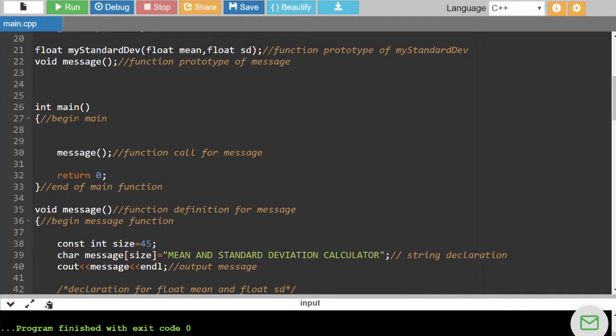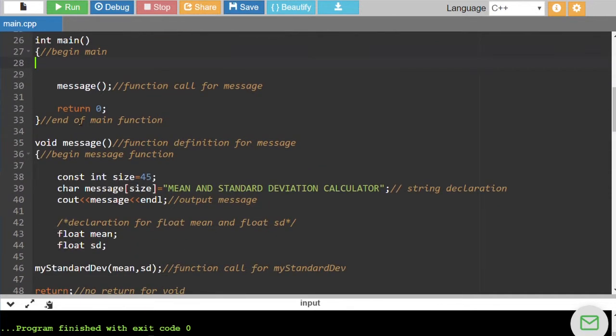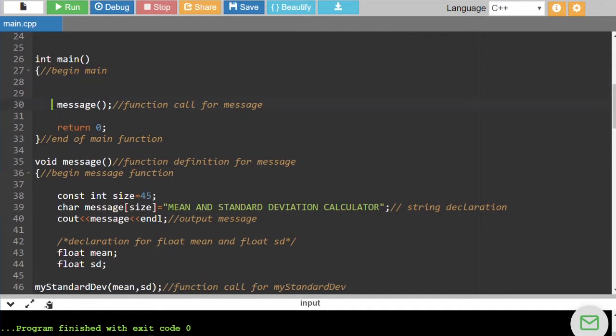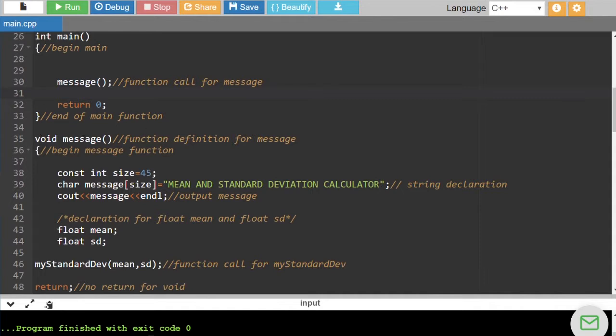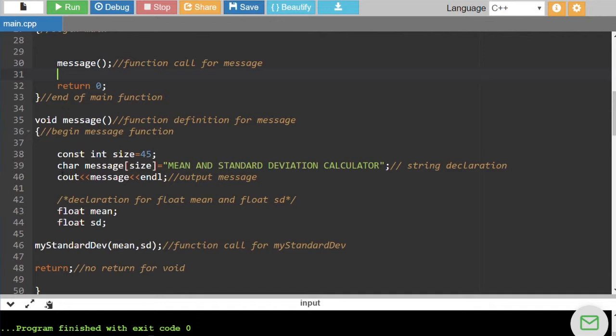Okay, so now we start with the main function. This curly bracket is the symbol for the beginning of main. As we start, we directly call the message function here. So this is the function call for message, then return 0. After we return 0, we will end the main function. After ending the main function, we do the function definition for message. Here, void message. After the function definition, we start with the function body. This is the function body.